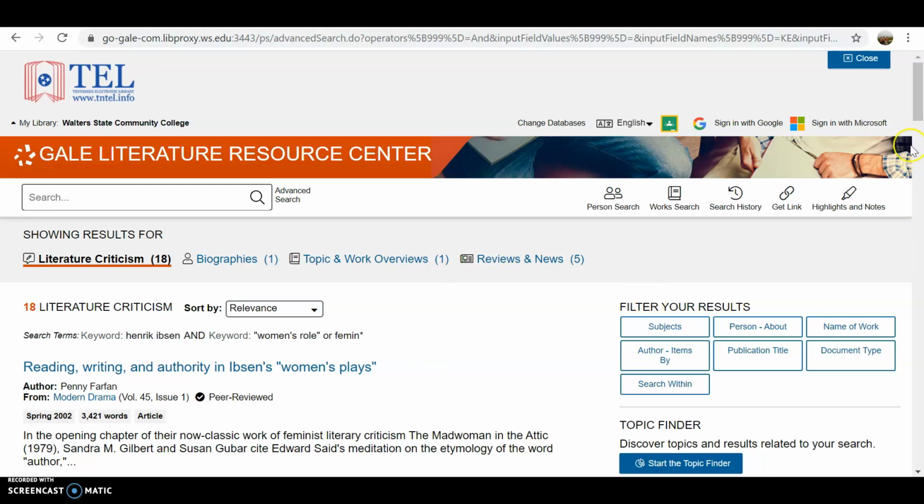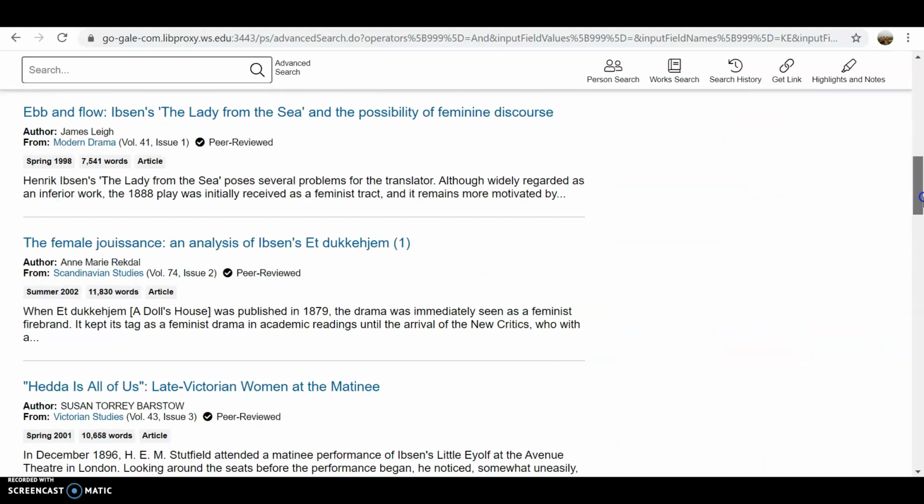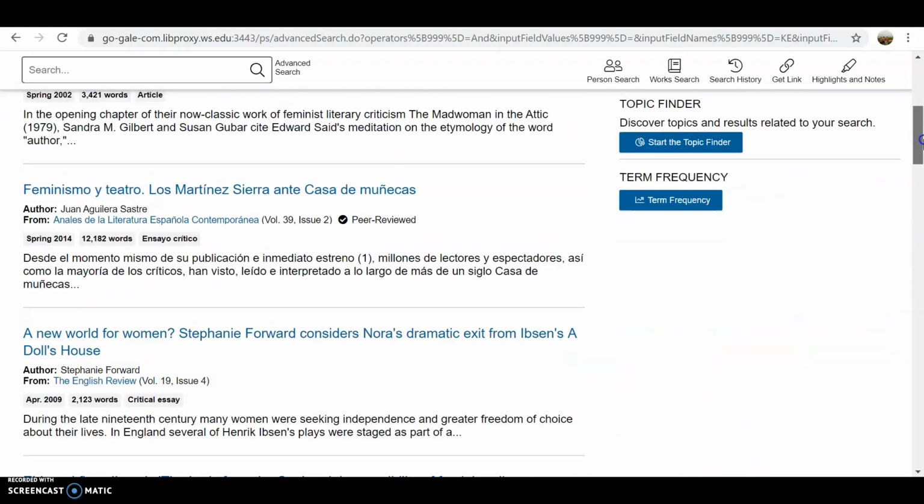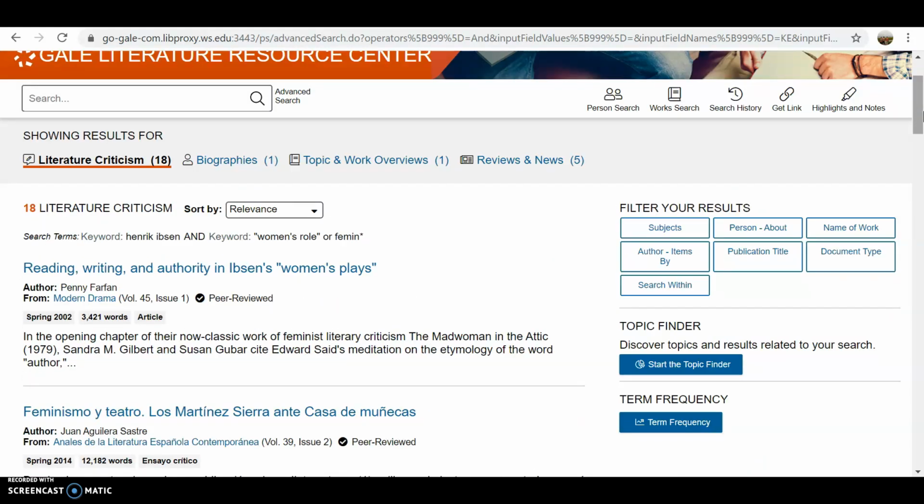Once you get your results narrowed down, you might have to change your terms a little bit. You'll try to find an article that's really relevant. And I actually think this first one, Reading, Writing, and Authority in Ibsen's Women's Plays. You'll notice nothing about A Doll's House in the title, and that doesn't mean that it all is lost, okay? Because again, these articles might contain really relevant information that you have to sort of find in the article itself.